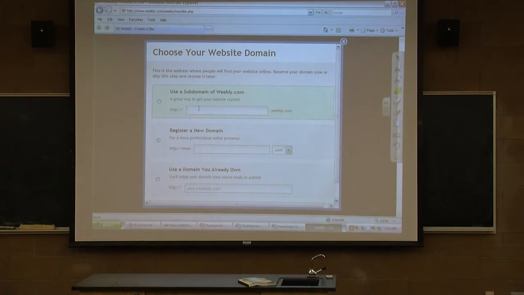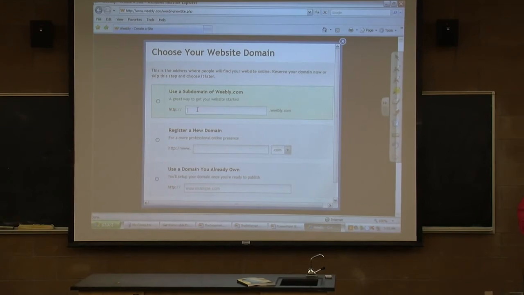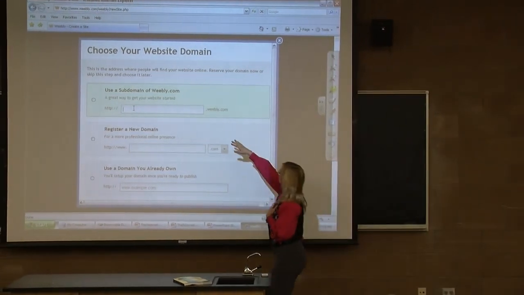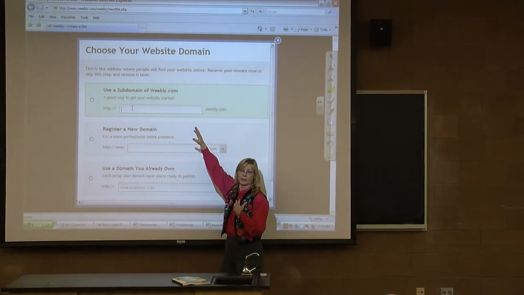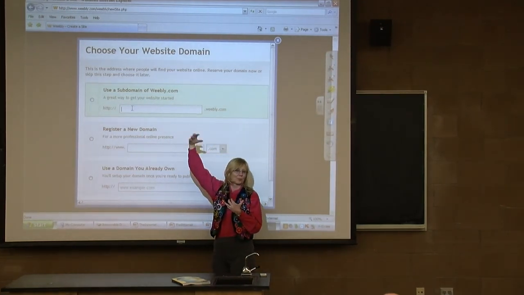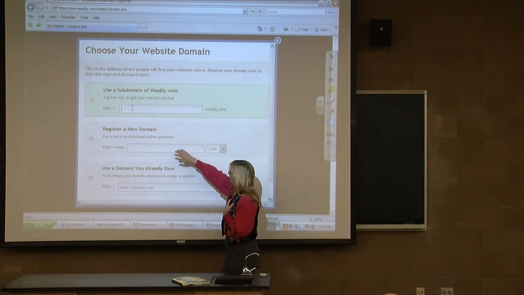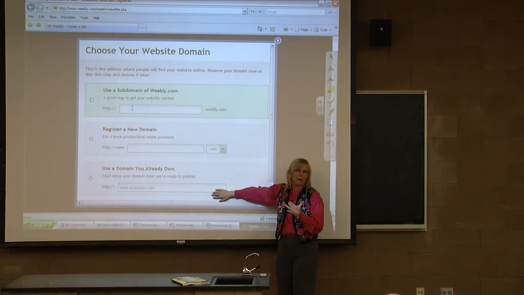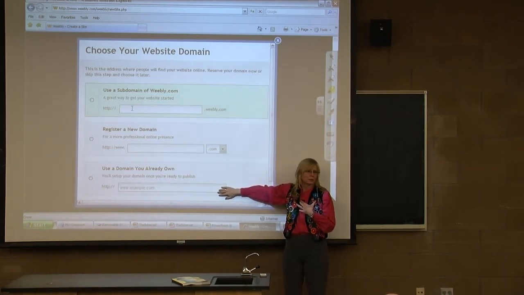What this is saying is that you type in www.adams.edu, right? What do I want mine to be? This one's the free one they give me because it's got their little weebly.com. So that's the free one. This one here I would have to pay for, or I already paid for one, so it's down here. And I can use that one.